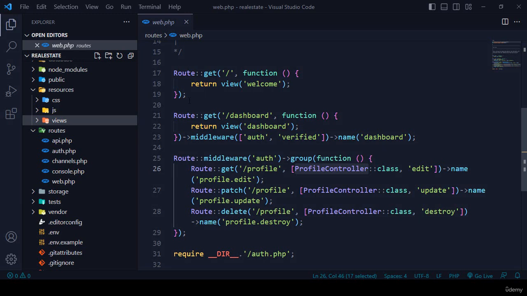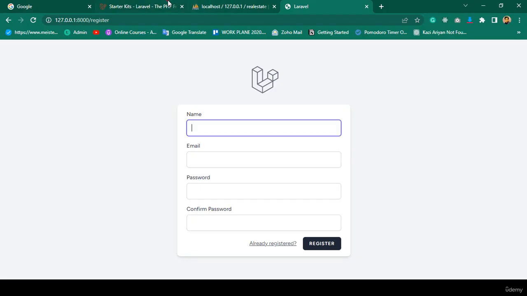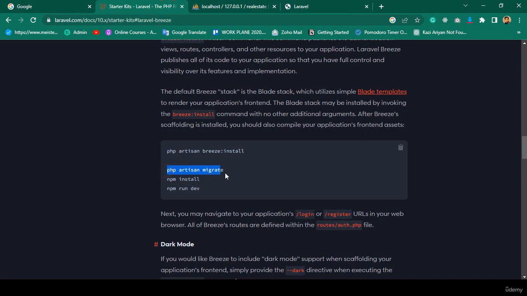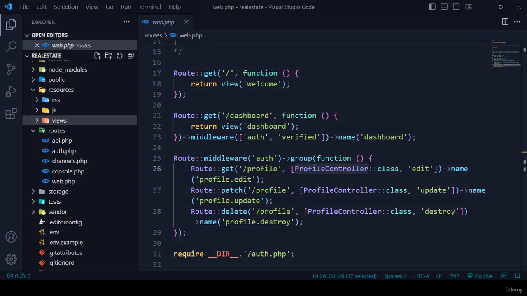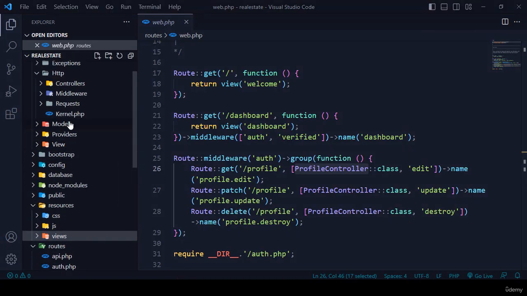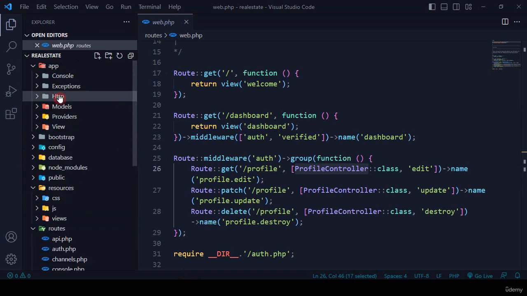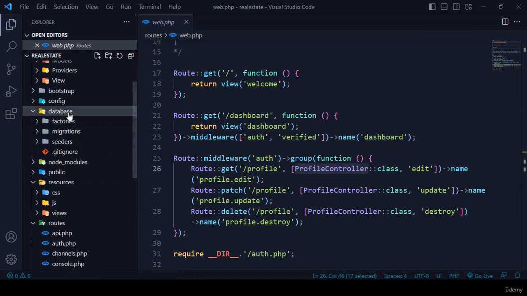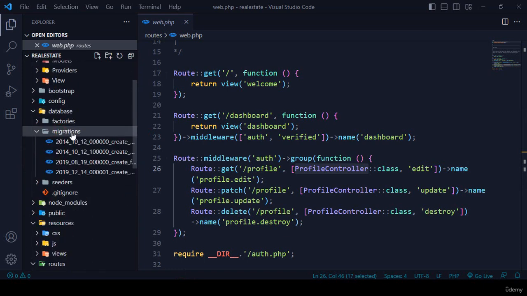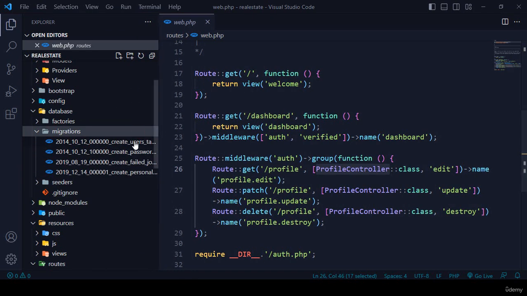So for that reason, after this we have to migrate. When you migrate in Laravel, there are some default database tables. Like if you go right now to our database, into the migrations, there are some default tables. Okay, here you can see some default tables such as users, password resets, and failed jobs. So all our tables will be generated in our database.